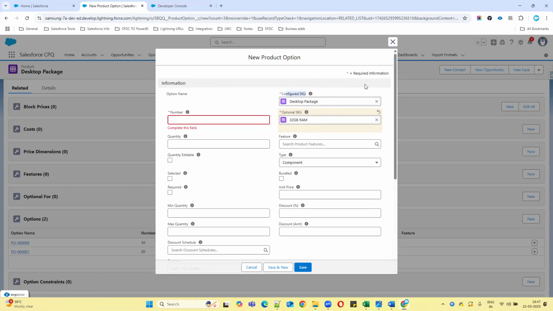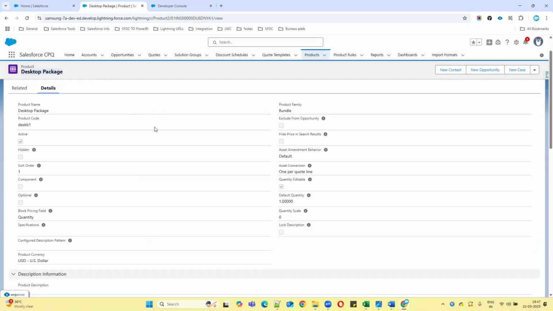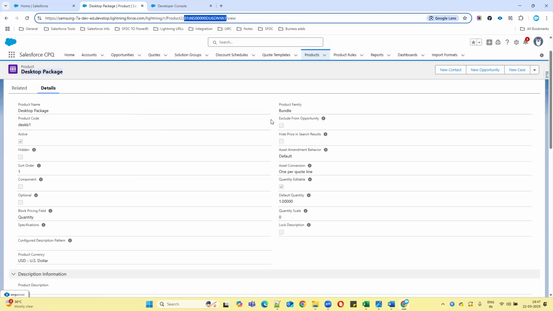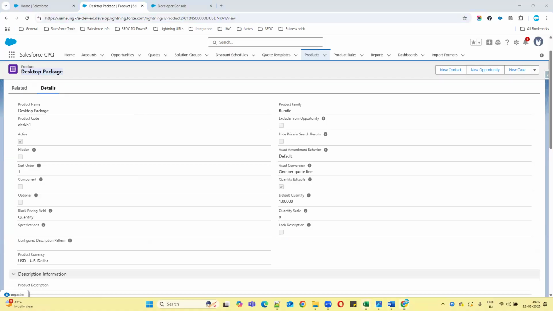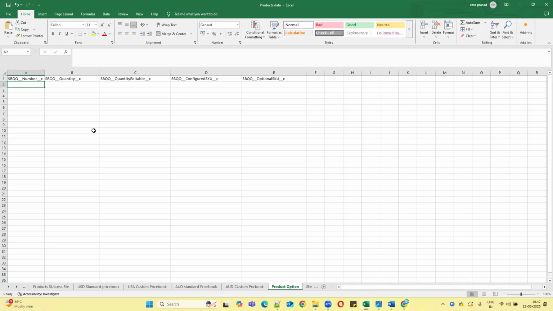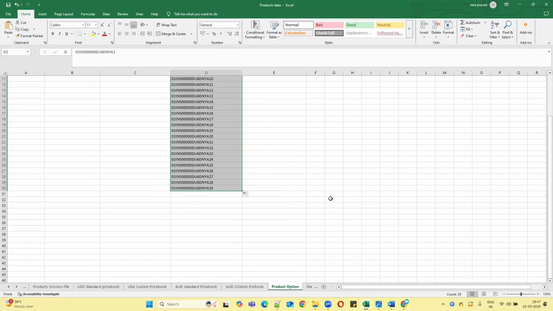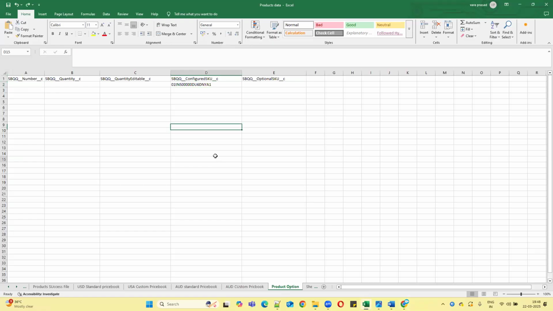How can we get the desktop package ID? Where do you have to go? We are already in the desktop package. How can we get the record ID now? URL. So just copy it and go to this option. So where is that field? This is right, this one. Okay, it is taking sequence. Okay, I don't want that. First we'll take one then.